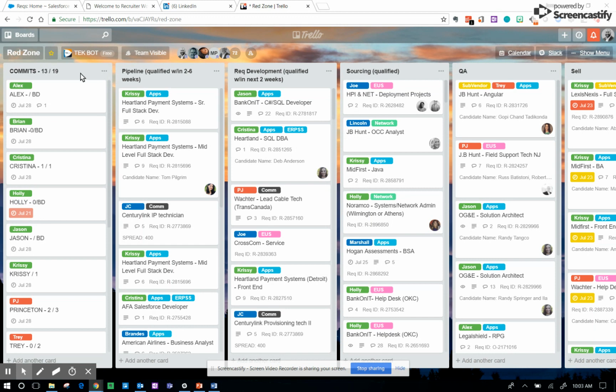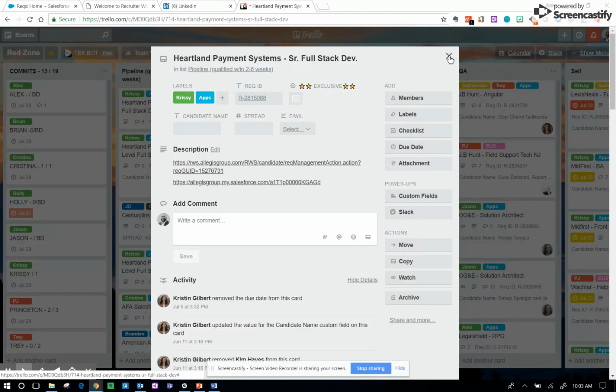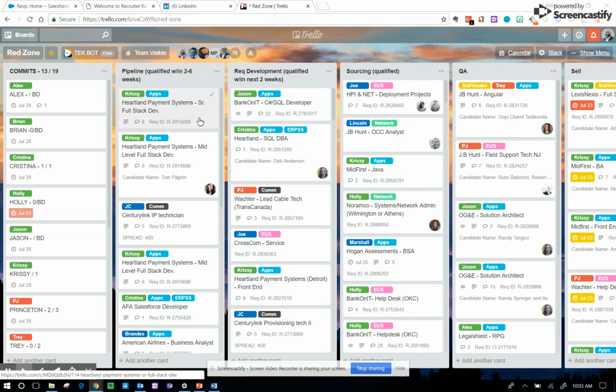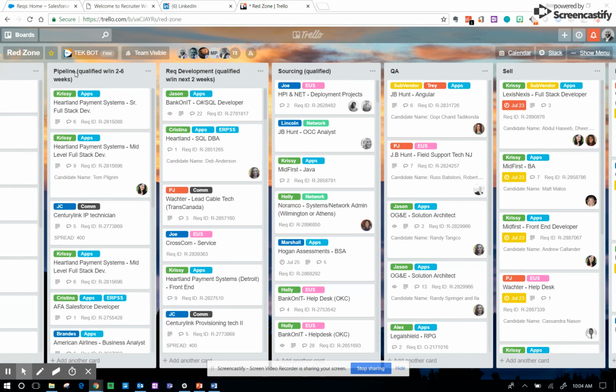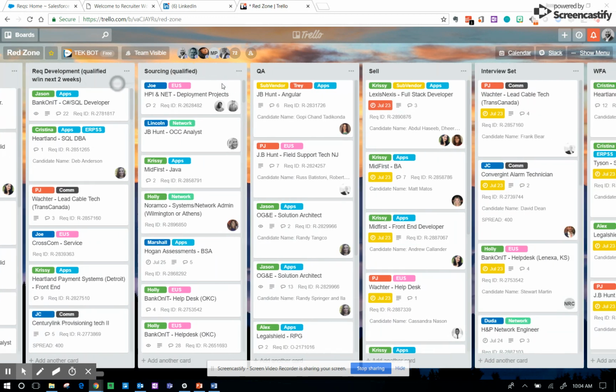And these represent the columns that you would have in your RedZone board as well. And then this would be a card representing a requirement or a chip on your physical RedZone board. And I'll kind of walk through and give you a brief demonstration or explain how we use our RedZone process. So commits over here on the far left just represents the salespeople calling their shot for the week, whether or not they're calling a commit, whether they're focused on business development. As we move over, pipeline requirements are business that's 2 to 6 weeks out, but still in the sales development process. We have rec development that's 2 weeks out.